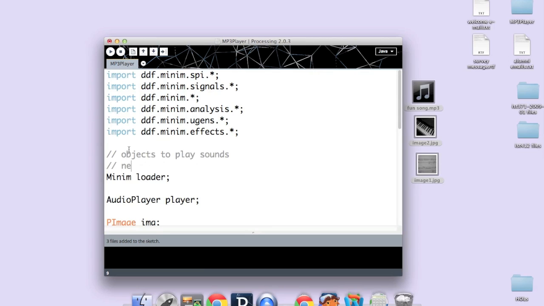Minim object, we only need one of those. And then the object to hold the song is called the audio player, and we need one of those for every song or sound that we're going to use.